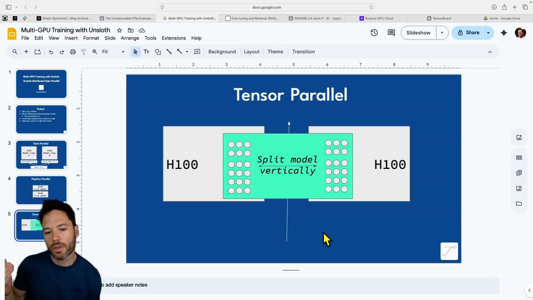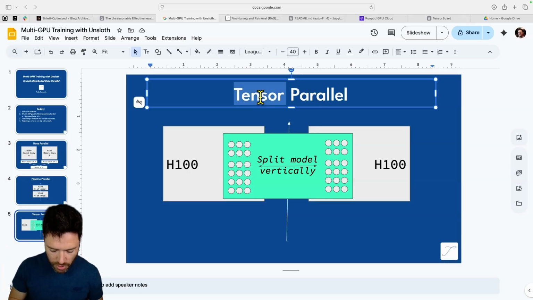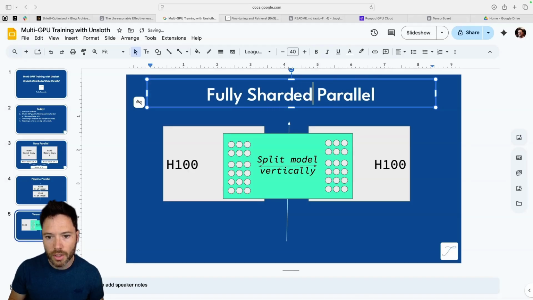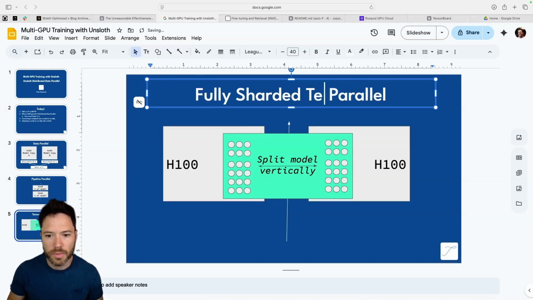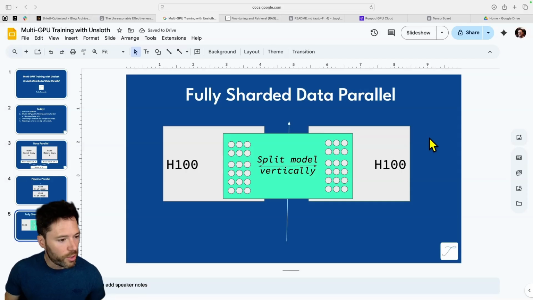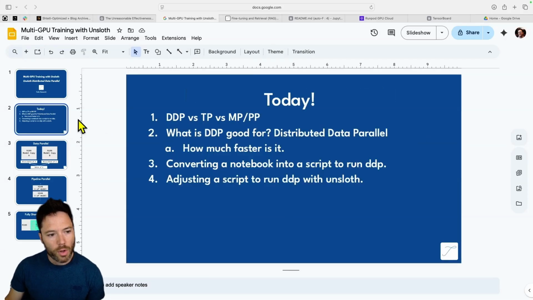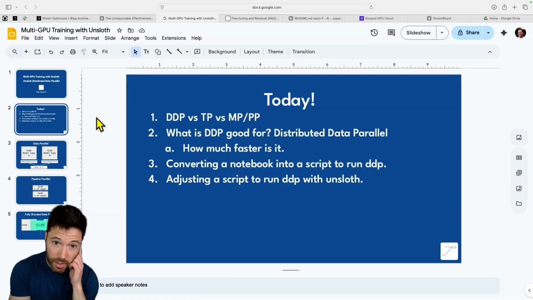So again, if you want to look at fully sharded data parallel, or FSDP, and tensor parallel, you can check out the video on the fine-tuning channel on FSDP, but for now, I'm going to show you how to use Unsloth with distributed data parallel. Now, there are two steps involved here.